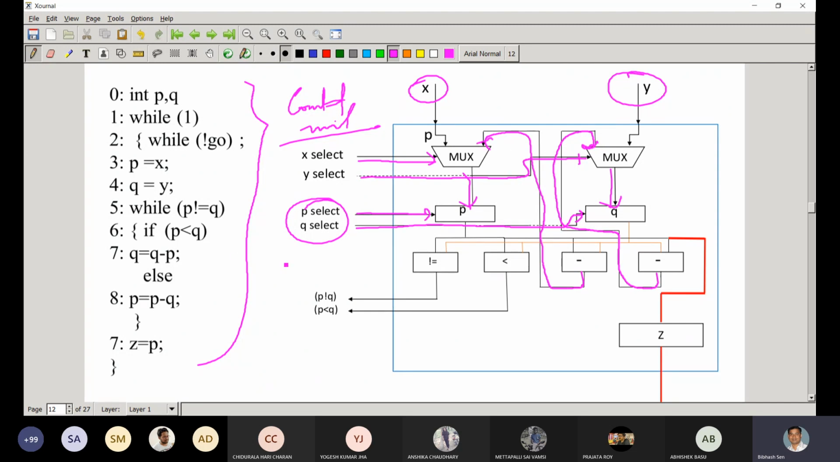Now, if P is not equal to Q, that means if this condition is true, then the state change will happen. That is why it goes to the control unit, and the corresponding FSM will change the state, and either this or this will be activated again based on this condition.